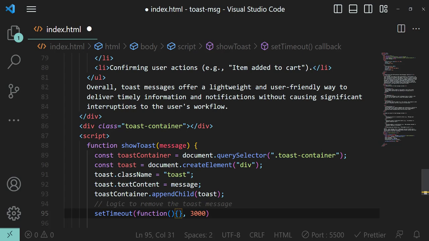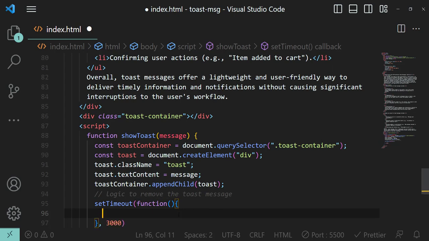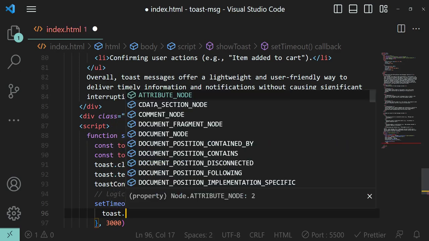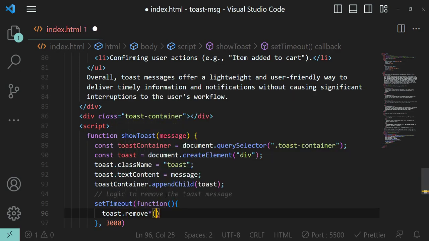And now within the body of this function, we have to define the logic that we want to execute once those 3 seconds have passed. So basically we want to remove this toast message from this toast container. So we can simply say toast dot remove.